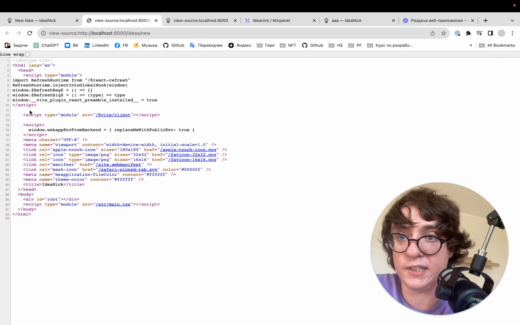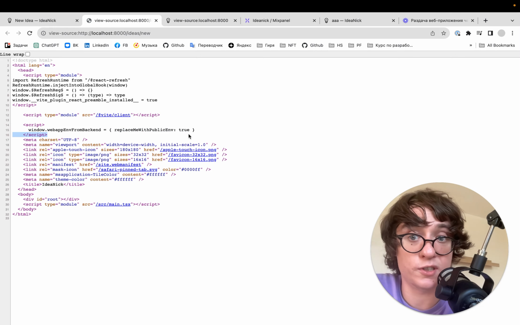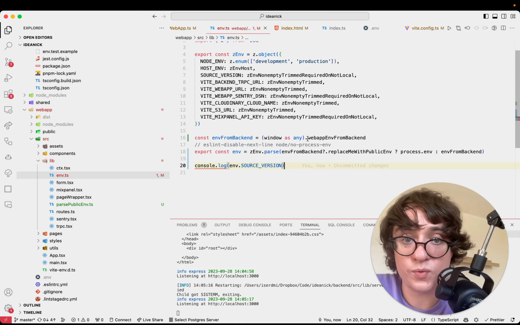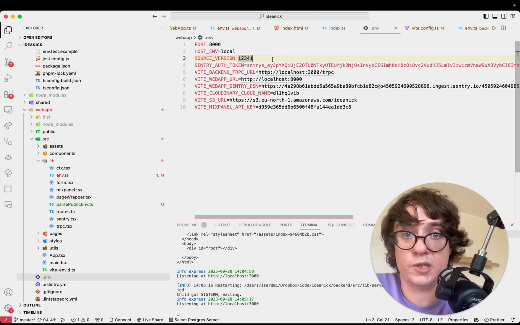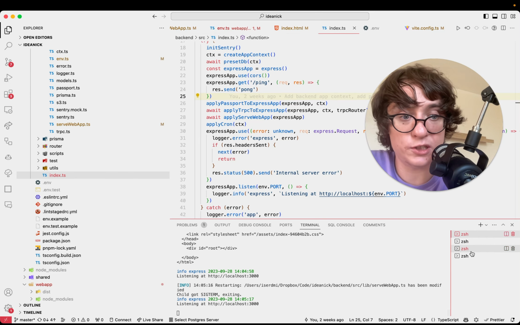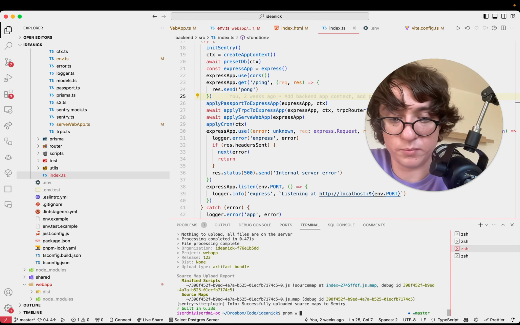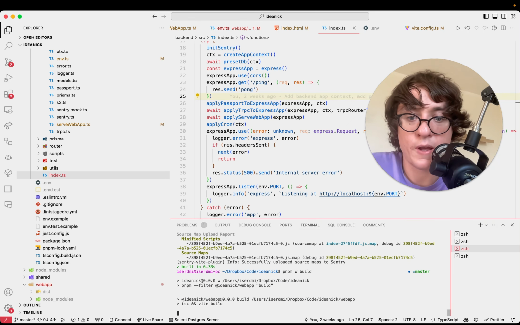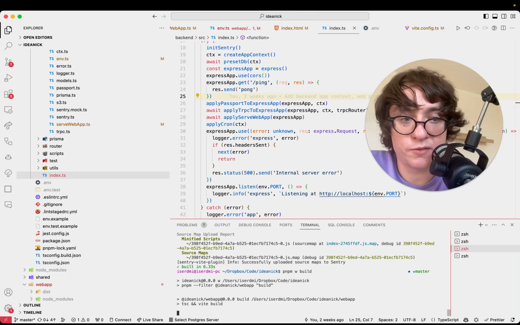But where did it come from? We see it wasn't replaced here. Well, logically, it didn't come from here. So it came from the env module file. All right. Okay, let's return it. There was no reason to change it anyway. Now let's build our web app because we added changes there. We need to build it again.